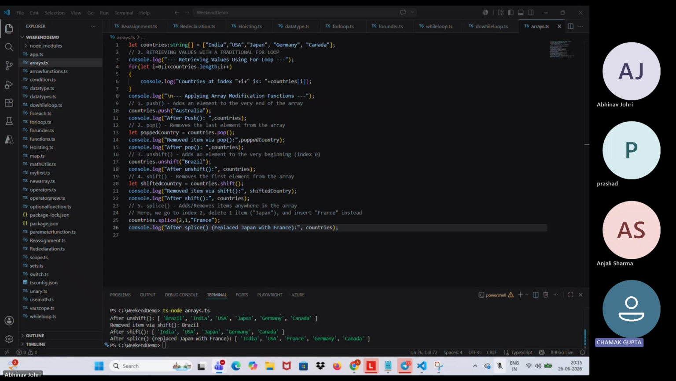Abhinav, it is asking me to import console, node console. Let me share my screen. Google it out. Get the solution. Something is missing, some configuration is missing. Yeah, do that, Node console.